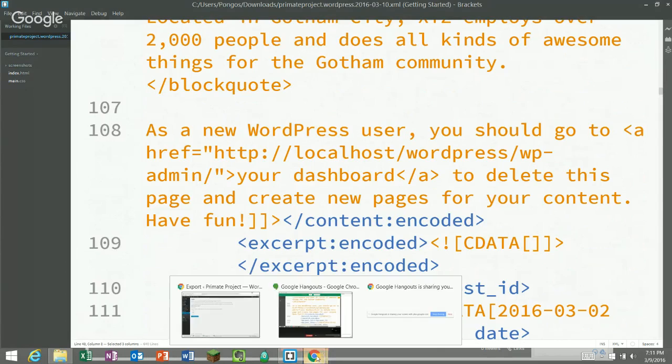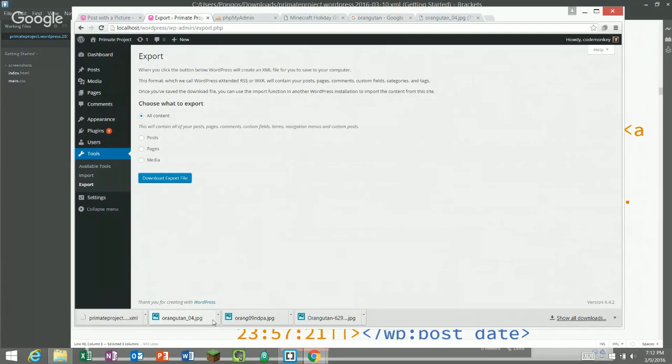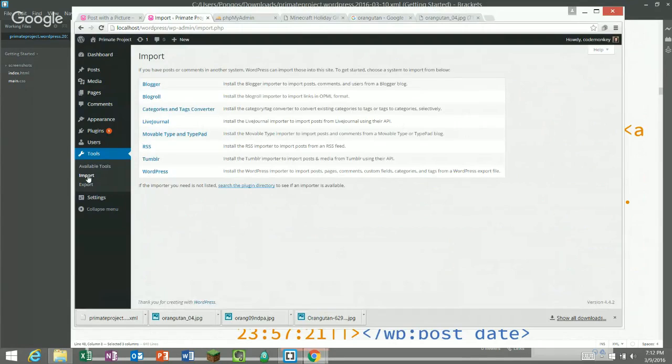Now, if you need to get content from other sources, if I go to Import, you'll see that I have Blogger listed there, Blogroll, Categories and Tag Converter, LiveJournal, Movable Type, RSS, Tumblr, and WordPress. One thing to note is that the WordPress importer is actually not installed by default. It used to be, but for some reason they decided not to have it installed by default anymore. It's actually a plugin, so you would have to install the WordPress Importer plugin to import content from another WordPress site that you've exported. So just something to be aware of.